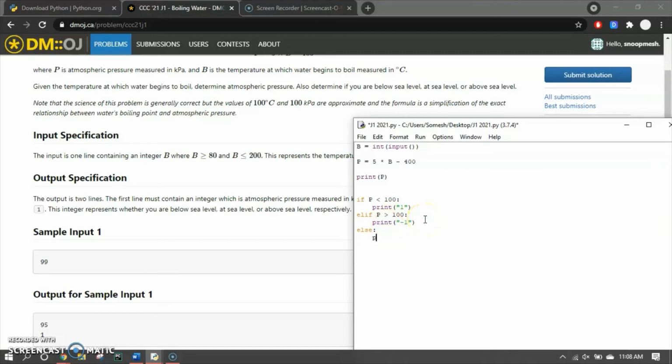And then else, we print out 0, which means the only possible thing, if it's not below or above 100, is that it is 100. But if you're not familiar with that and you want to be safe, you can just do this as well, p equals 100.